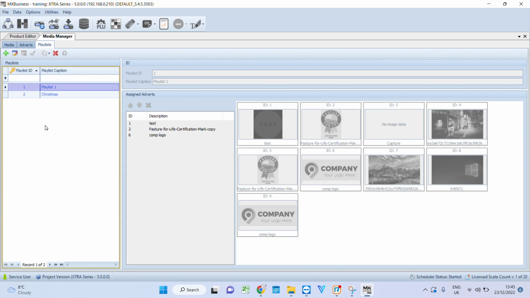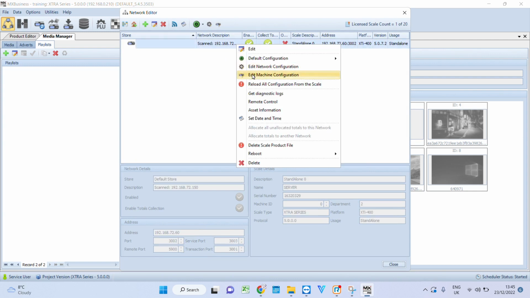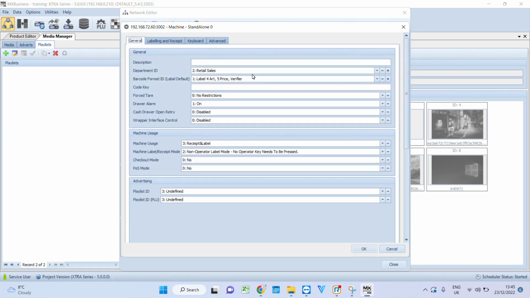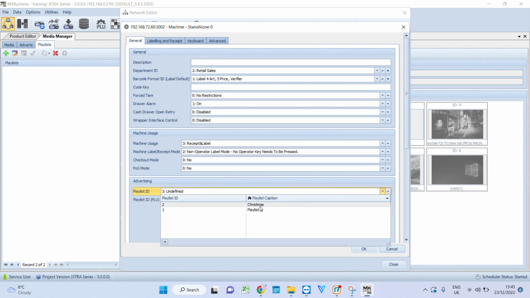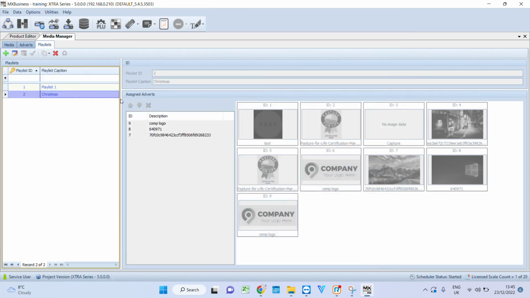So that playlist is now ready, and this one is already created. Same situation. So what you need to do then is assign one of these playlists to a scale. So to do that, you need to click Network Center. Right click on the scale you wish to assign it to. Edit machine configuration. At the very bottom here, you've got playlist ID. Click the drop down. Choose which playlist you want, so in this case Christmas. Click OK, click Close, send changes, and your advert will begin on the scale.